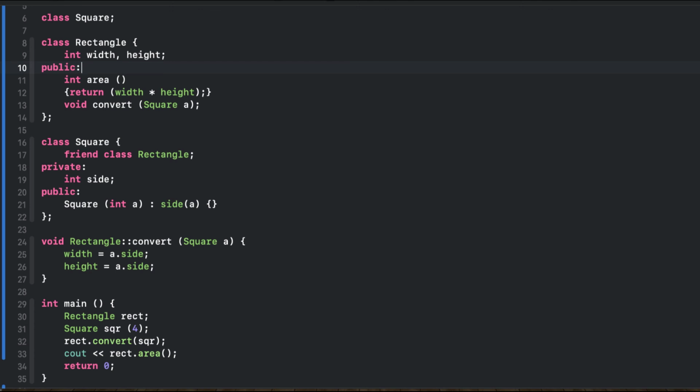Another property of friendship, as we said, is that it is not transitive. Over here, if we have another class which is a friend of Square, then it is not necessarily a friend of Rectangle. And that's obvious, as we discussed before. So again, here, class Rectangle is defined to be the friend, and that's why over here we can have access to everything that is within this class. But this class does not have the same access.